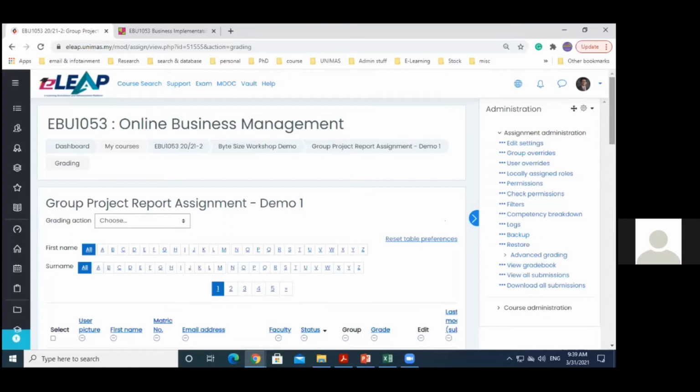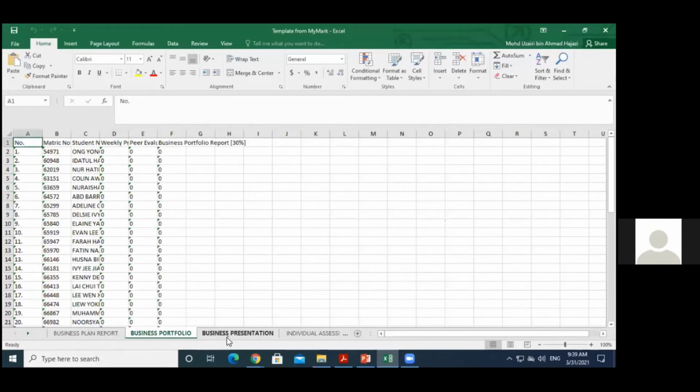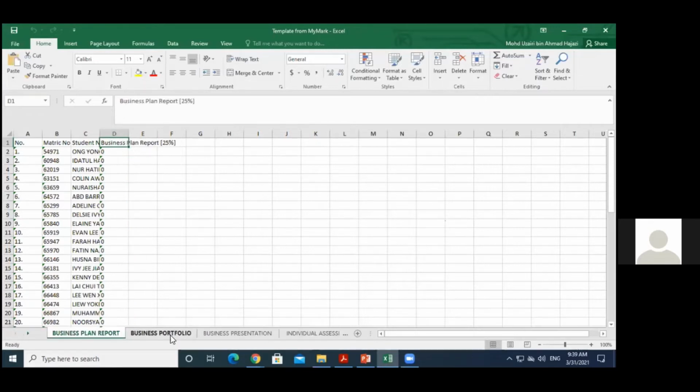Okay, then you download the Excel template from MyMark. Saya dah download yang saya punya untuk kursus ni. Contoh yang ini, dia adalah business plan report 25% contoh. Online quiz pun dah ada, 10, 5 saya. Tapi blank lah, because I haven't key in the marks yet. So make sure you have this one ready first.